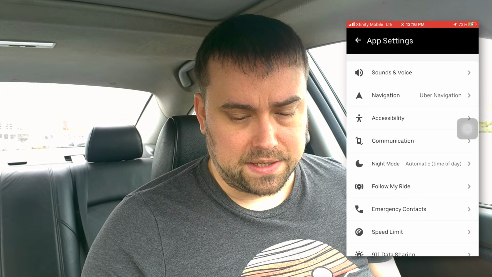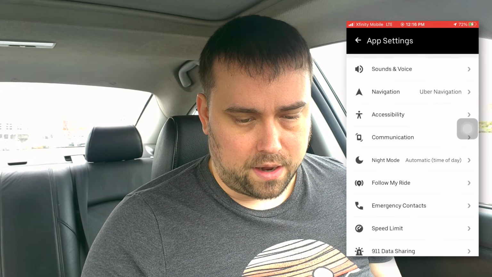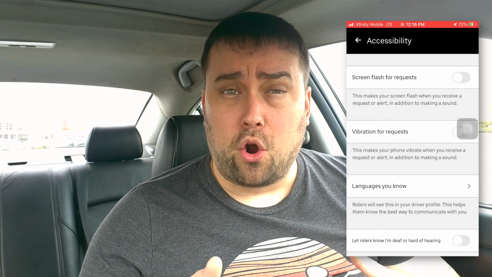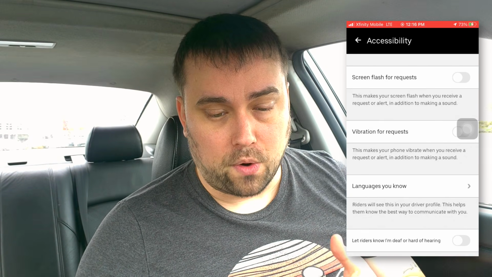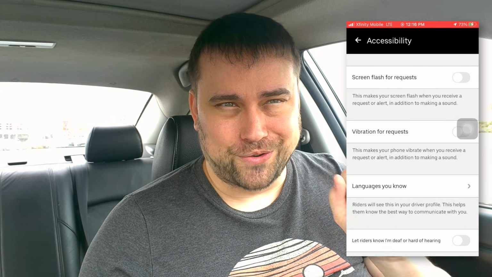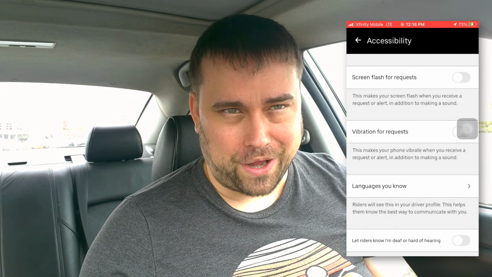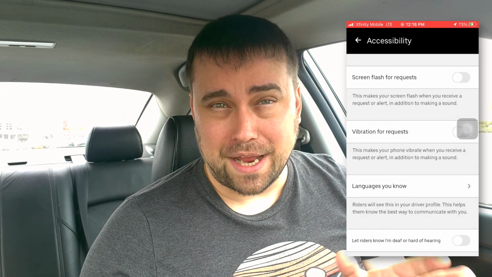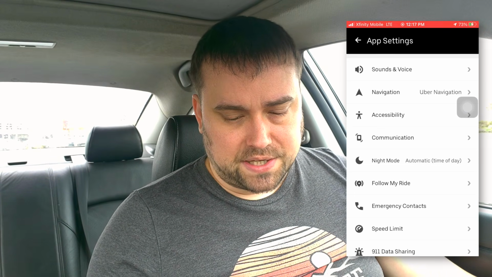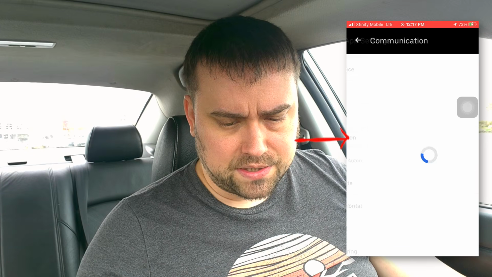The next one on our list is accessibility. If I can find that, there it is. So basically, these are settings for people who may be hard of hearing or something like that. So for example, screen flash for a request. Your screen will start doing an annoying like flashing light. I have it disabled because it's obnoxious, especially if you drive at night. We'll back out of accessibility, and the next one is communication.